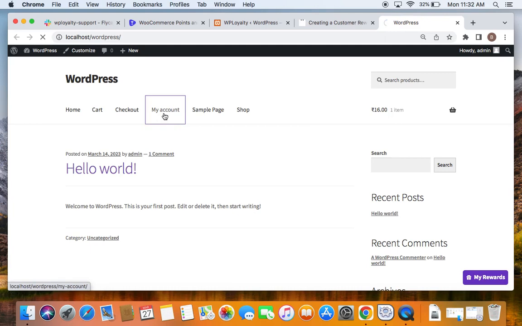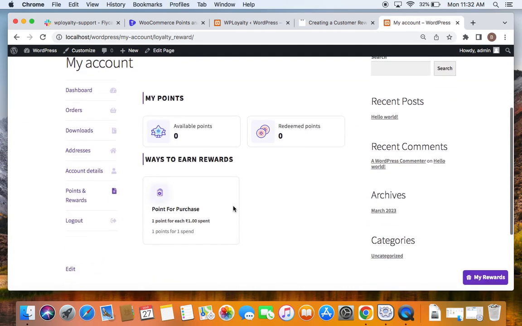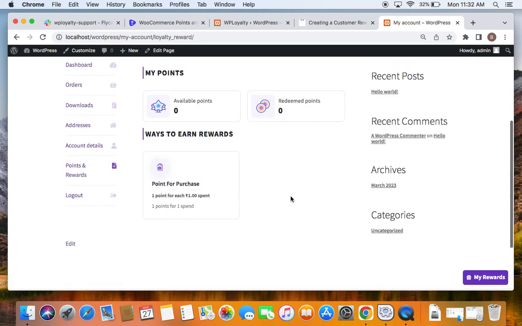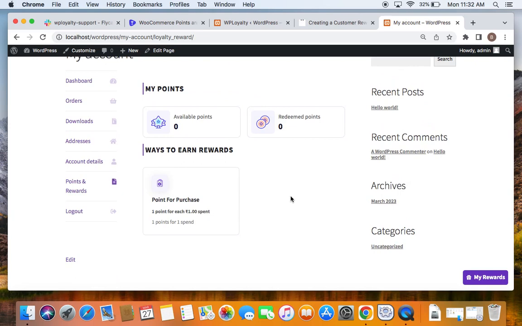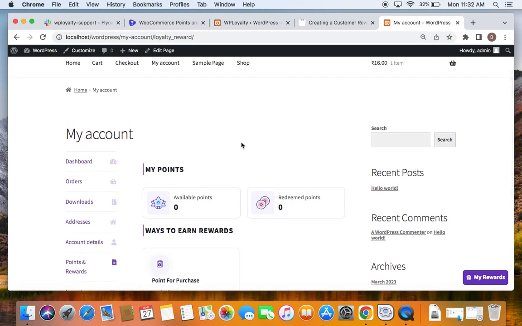Let's go to my accounts page. As soon as you go, you'll be able to see different options and pages. Let's go to points and rewards page. This is the page where customers can view their available points, their redeemed points, and their ways to earn rewards, etc. Also their transactional history. Yes, this page is there by default. So as soon as you install WPLoyalty, you will be able to see this page.